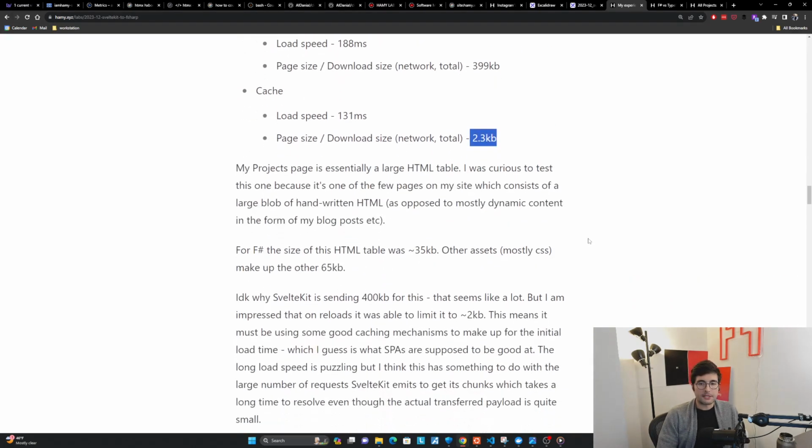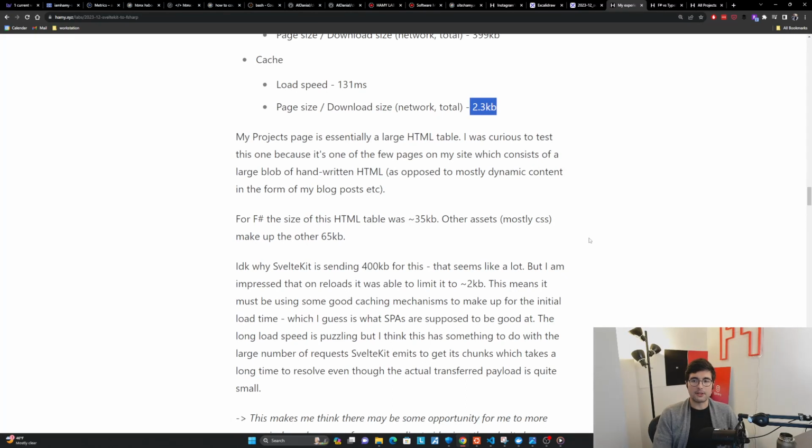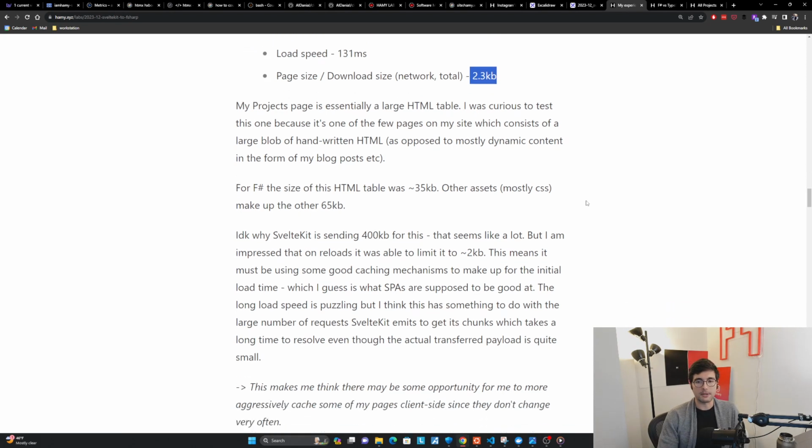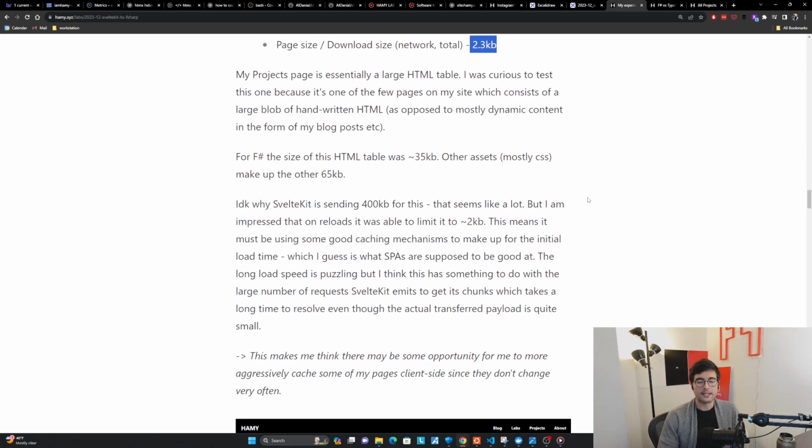So my projects page is essentially a large HTML table. I was curious to test this one because it's one of the few pages on my site which consists of a large blob of handwritten HTML, as opposed to mostly dynamic content in the form of my blog posts, etc. For F#, the size of this HTML table is around 35 kilobytes. Other assets, mostly CSS, make up the other 65 kilobytes.